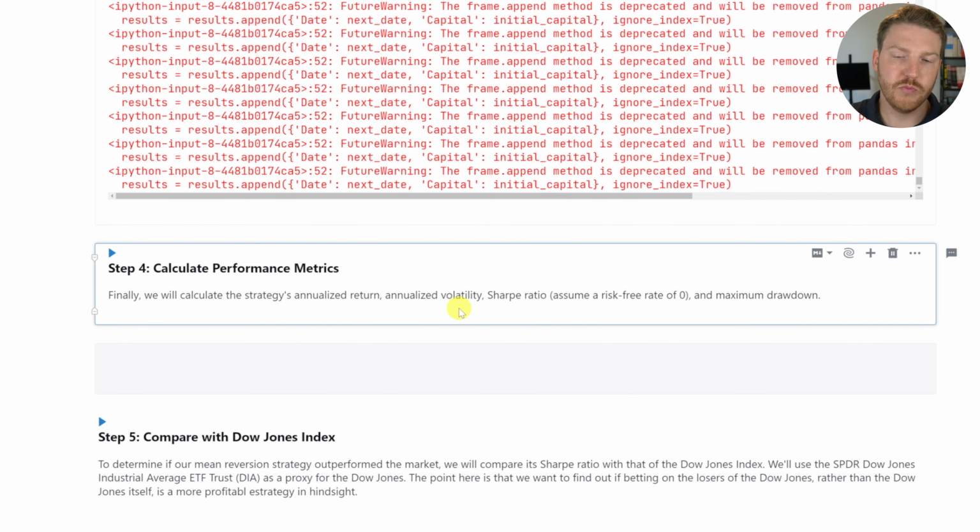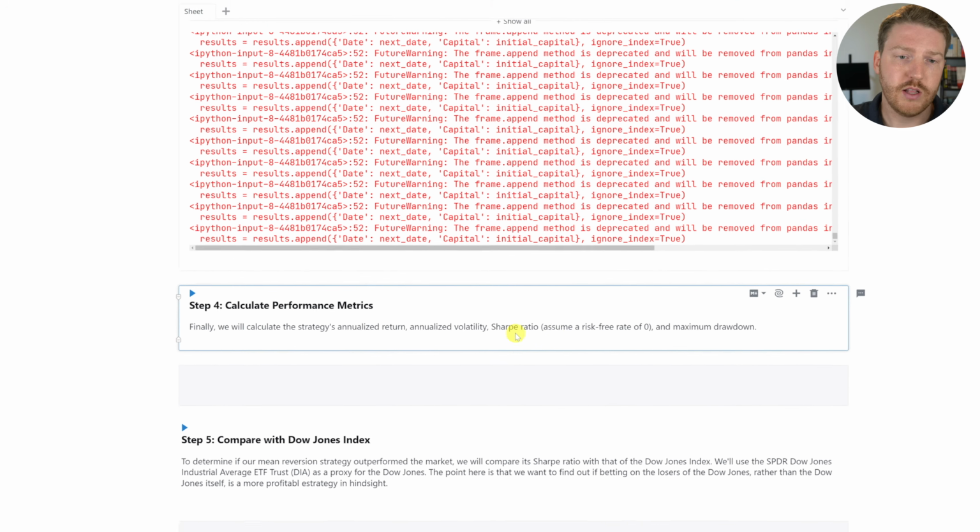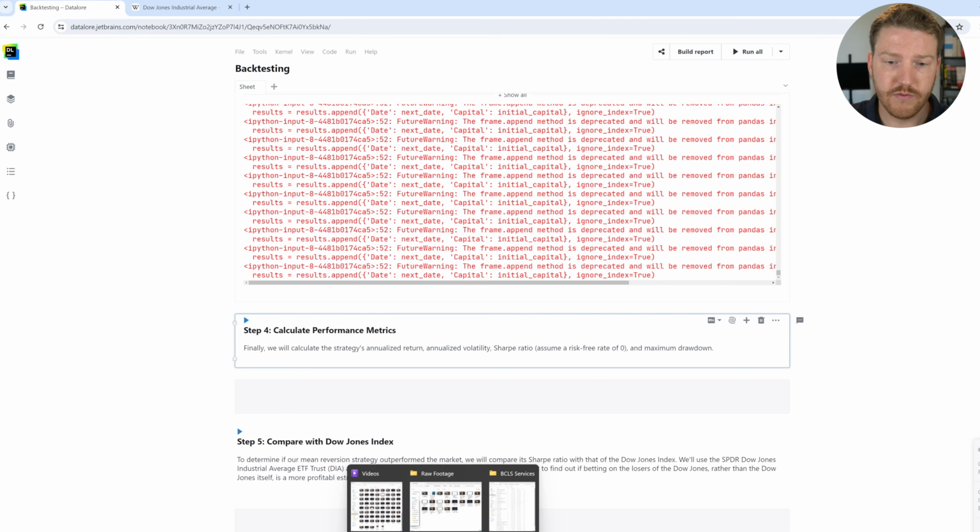We're going to assume that the risk-free rate is 0. But normally what you would do is go and look at the 10-year treasury for that period of time and calculate that and use that. But that's fine. Let's dive into our prompt to have this run.